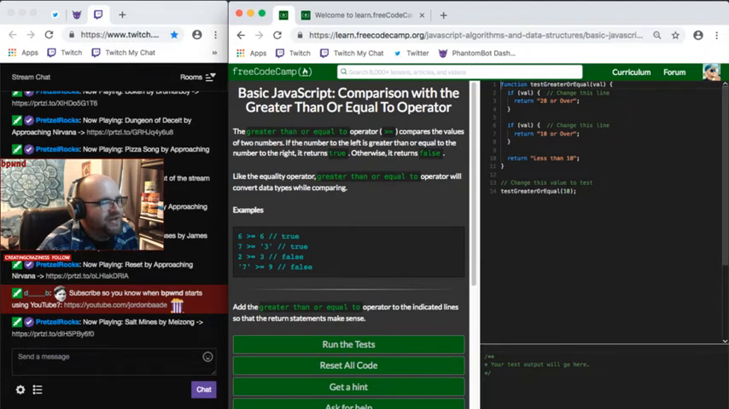Comparison with the greater than or equal to operator. The greater than or equal to operator compares the values of two numbers. If the number to the left is greater than or equal to the number to the right, it returns true. Otherwise, it returns false. Like the equality operator, the greater than or equal to operator will convert data types while comparing. Add the greater than or equal to operator to the indicated line so that the return statements make sense. So this should say value is greater than or equal to 20, and this is greater than or equal to 10.